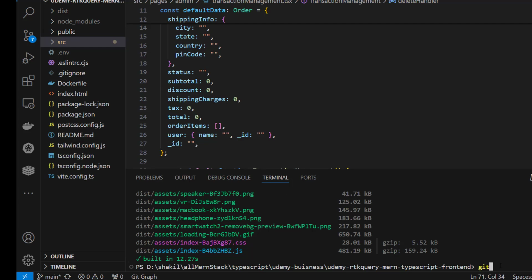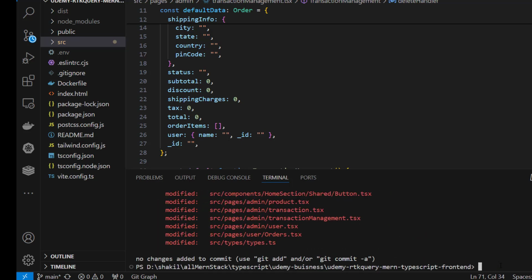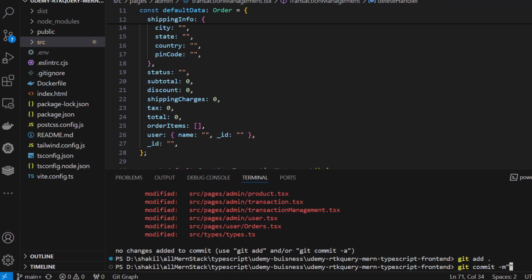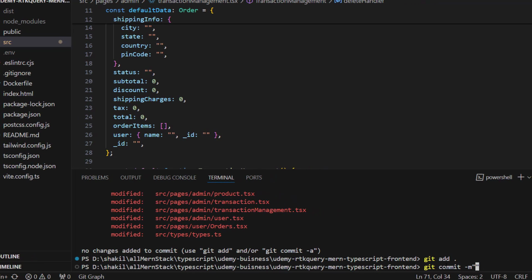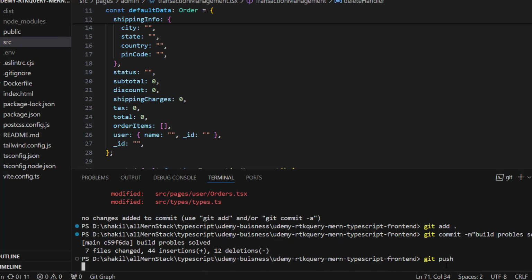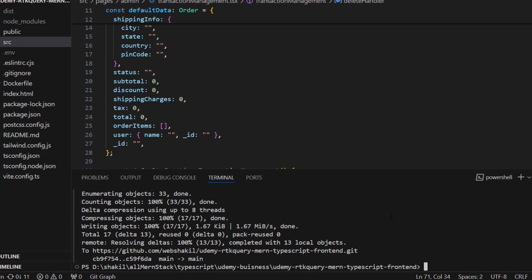So I am pushing: git status, lot of things, git add, git commit, build problem solved, git push. Yeah, git push, it's done.